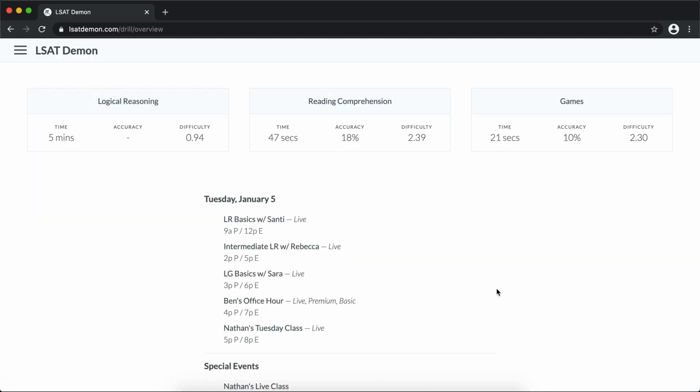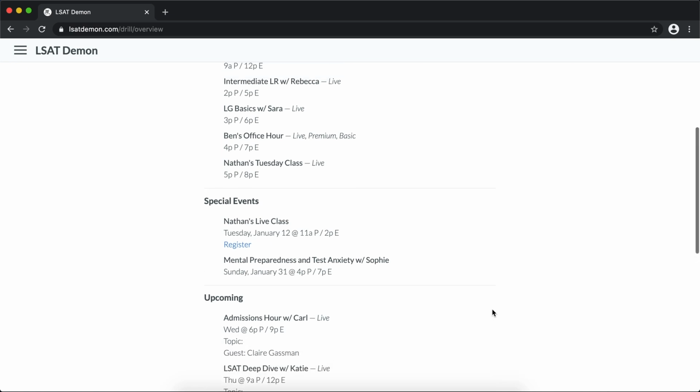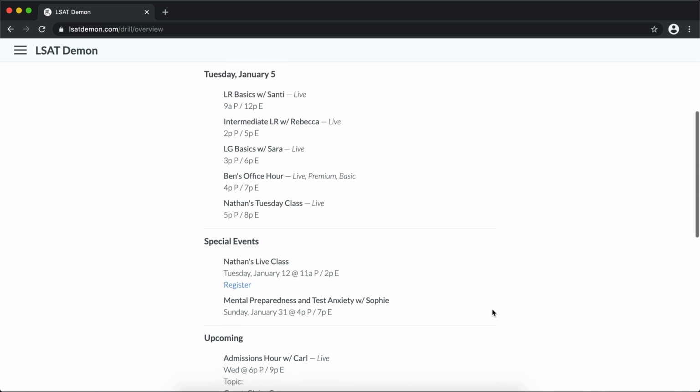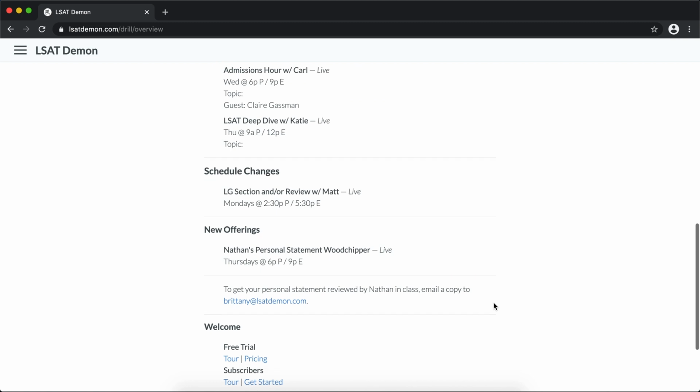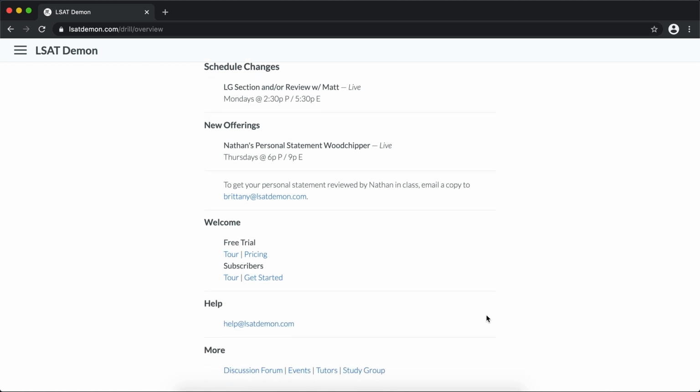Below the boxes are news items, showing classes of the day. You can see what's being offered that day for each subscription level. We also highlight special events and new classes.